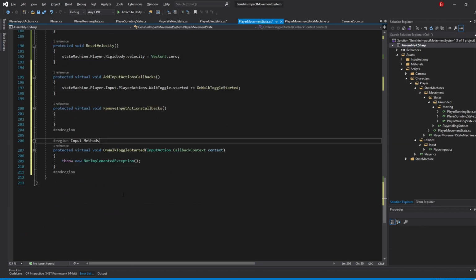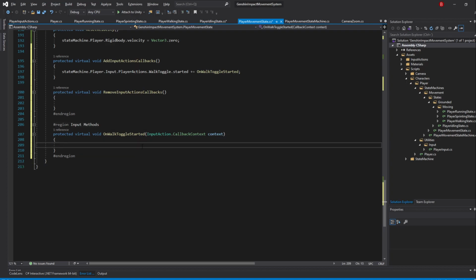What we'll do here is quite simple. Every time we press the walk toggle input key, we'll set the showedWalk variable to its opposite value, which we can do by typing in showedWalk equals not showedWalk. This is how you add a callback to an input action.